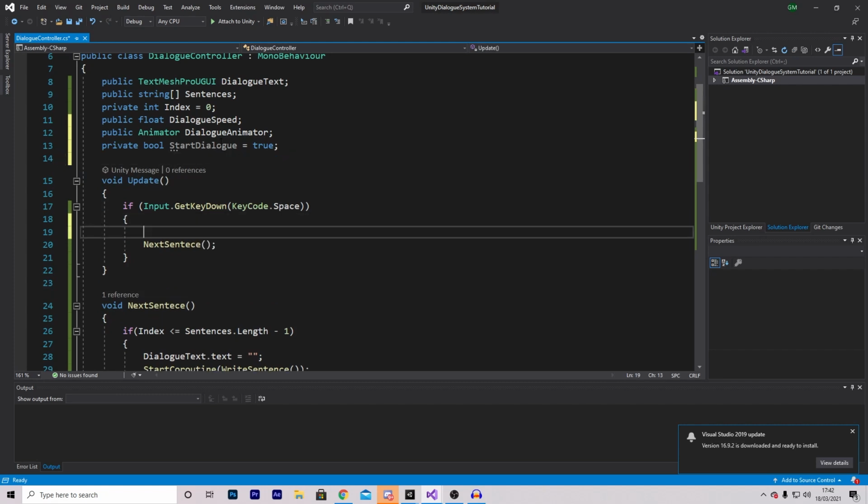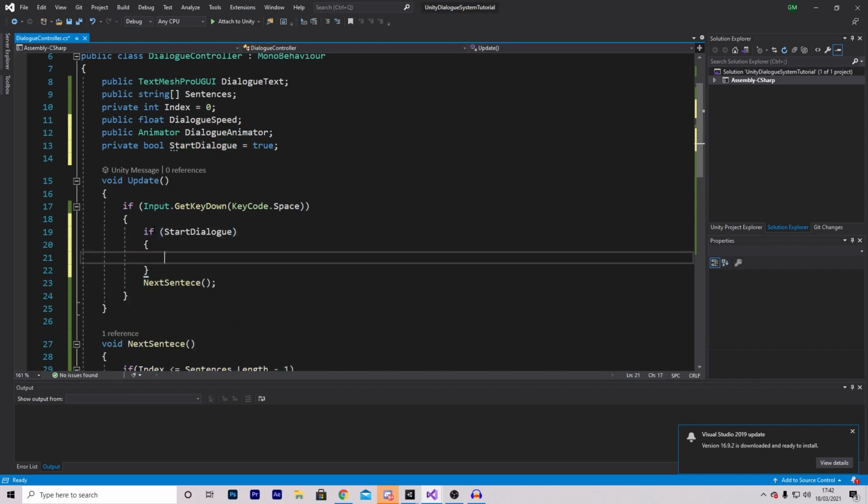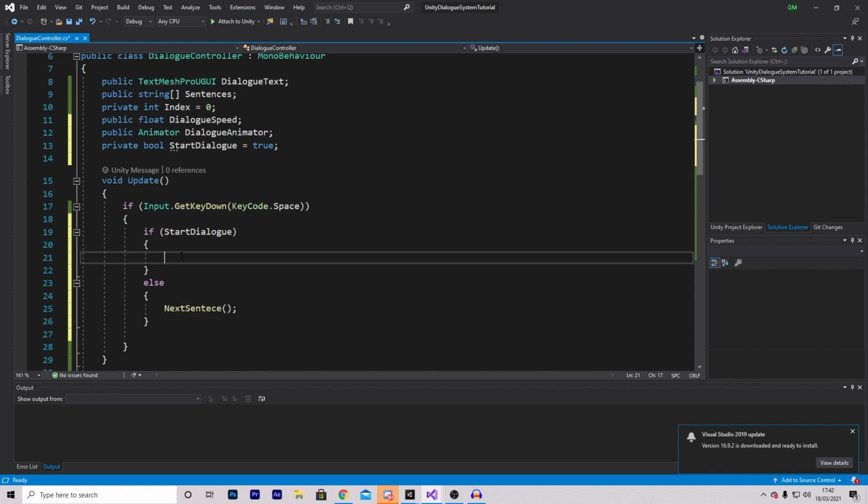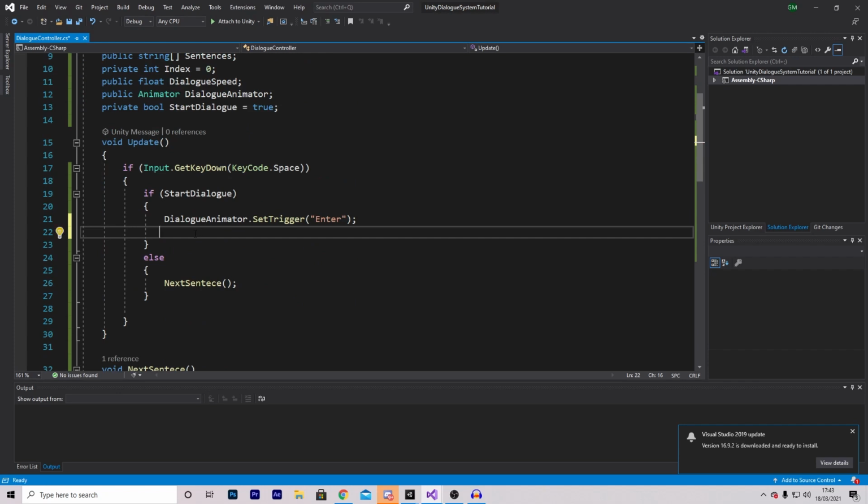First of all, let's check if this start dialog is true. So type an if and then start dialog, and make a bracket. At this point, also make an else like so. Let's drag this sentence into here. And then what if it is the start? Well, we want to trigger the animation that we created, aka the entry animation. So select your dialog animator, press dot, and type in set trigger, as the trigger was the parameter we made, and then the name of it, which in our case was enter. Also, really important, make sure to set start dialog to equal false here, as we don't want to play this animation over and over again.